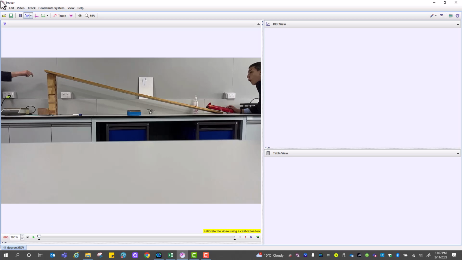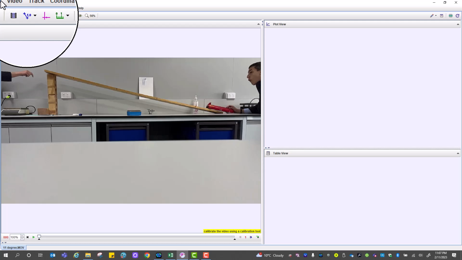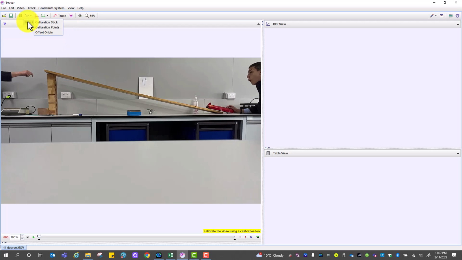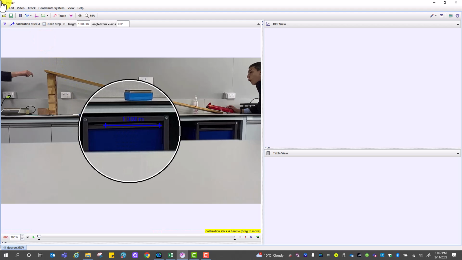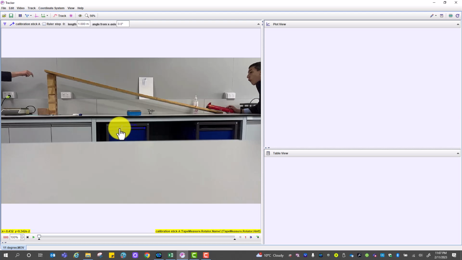Equally as important as correct timing for our analysis of videos is correct distances. So the Tracker program is based upon measuring pixels against a reference distance. So the next step is to set up a calibration stick. We want a new calibration stick. And when we do that, this blue measurement line appears with 1 meter above it.